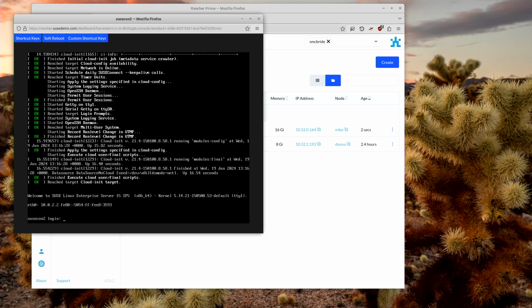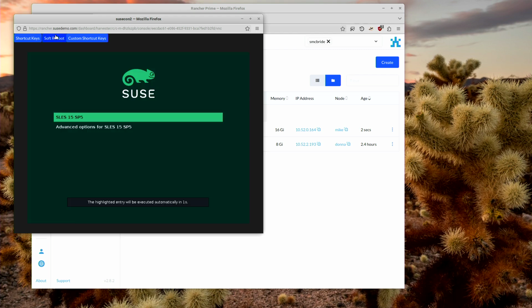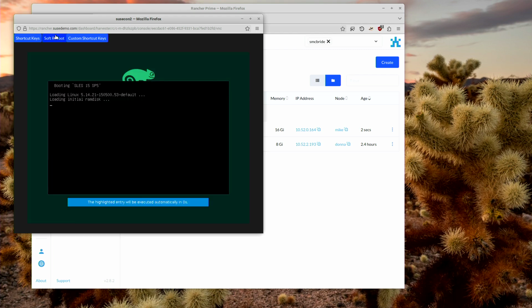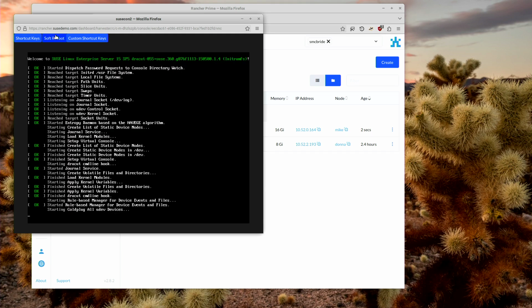And I can now do the best part of every demo. Restart it or cause it to fail. You see, it's running in the Harvester cluster. I can just run.